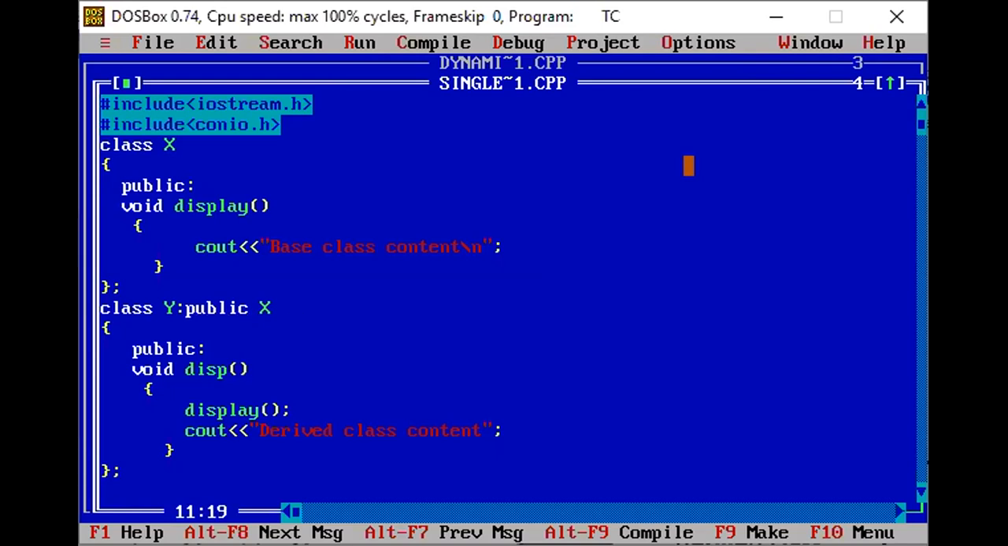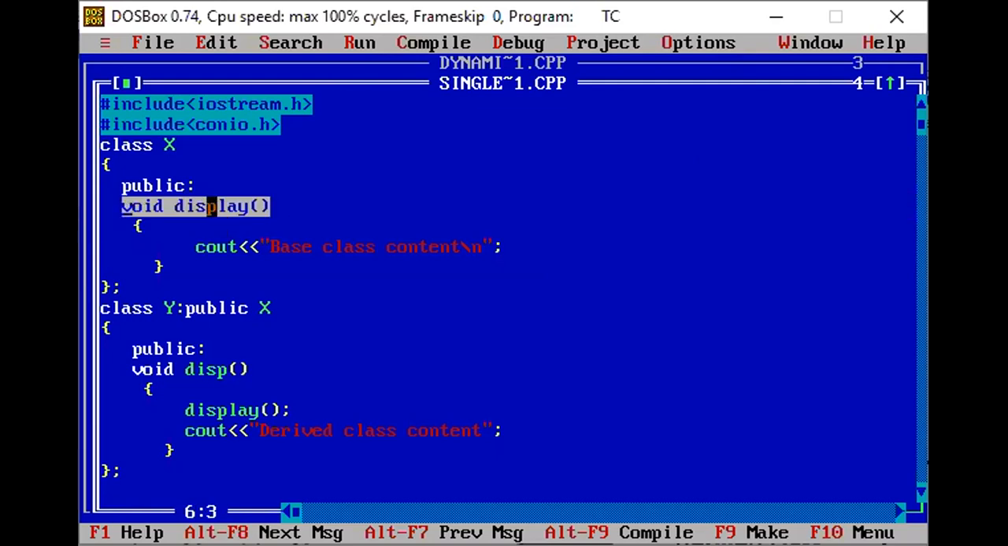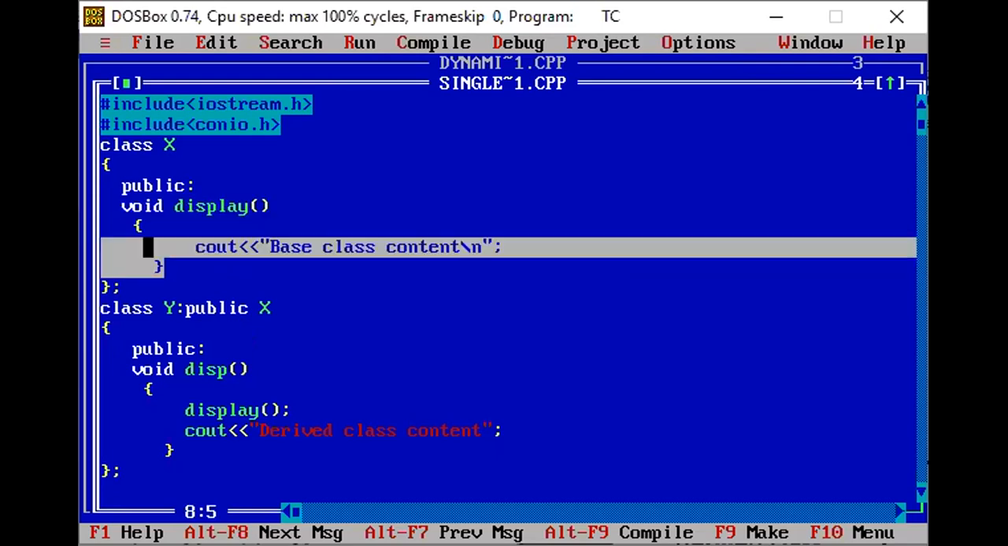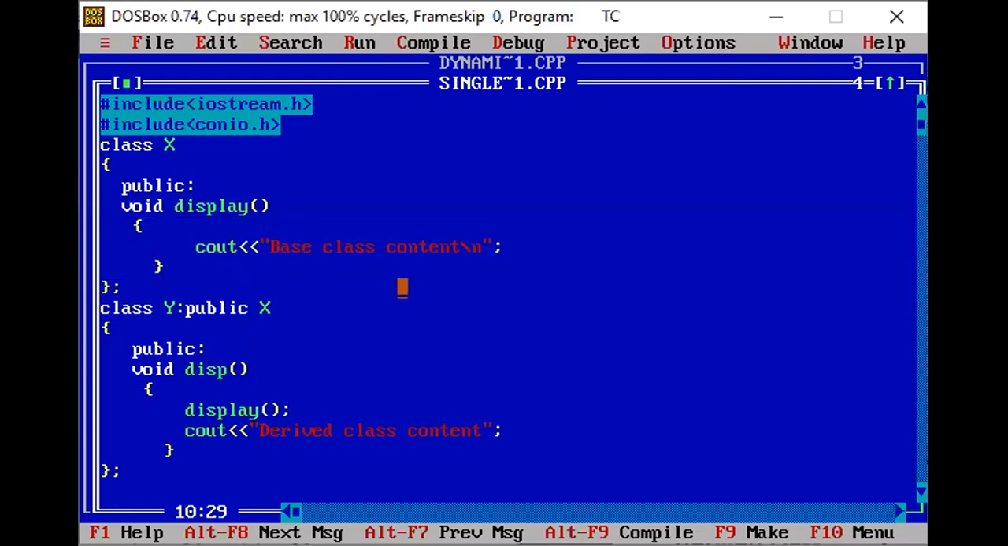Whenever you write class Y colon public X, the properties of class X will be available to class Y. That means the member function of class X will be available to class Y. What is the member function here? The display function. So this display function will be available to class Y, up to here. These three lines, the display function and cout base class content, will all be available in this class.